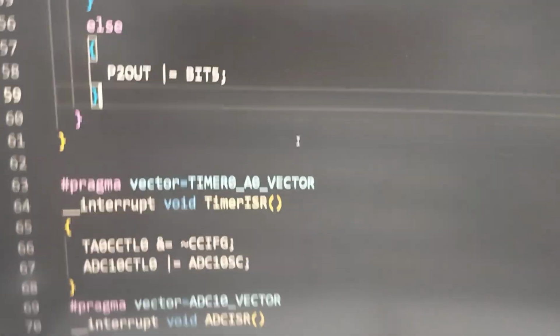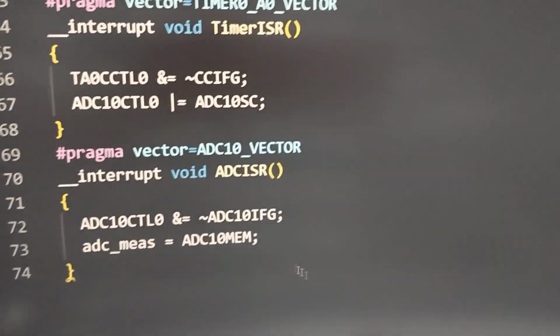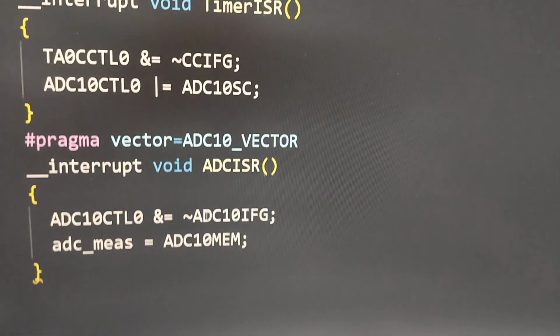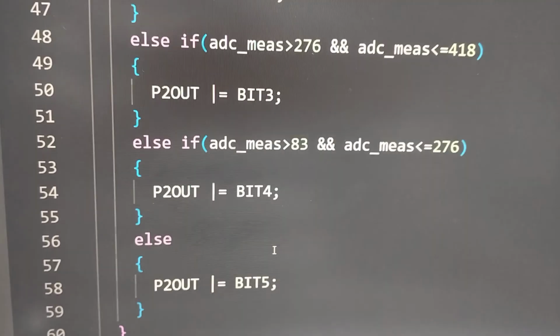So that's basically what the code is. And the ADC also has an interrupt setup, so that after its measuring is done, it will store the new value here. And now let's go to the circuit.